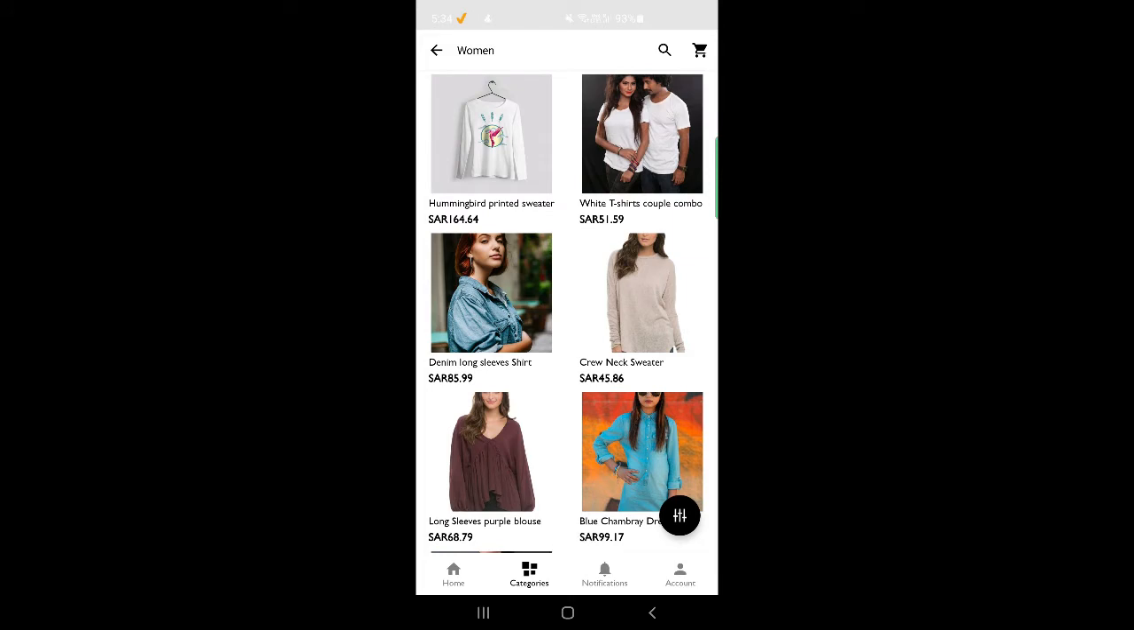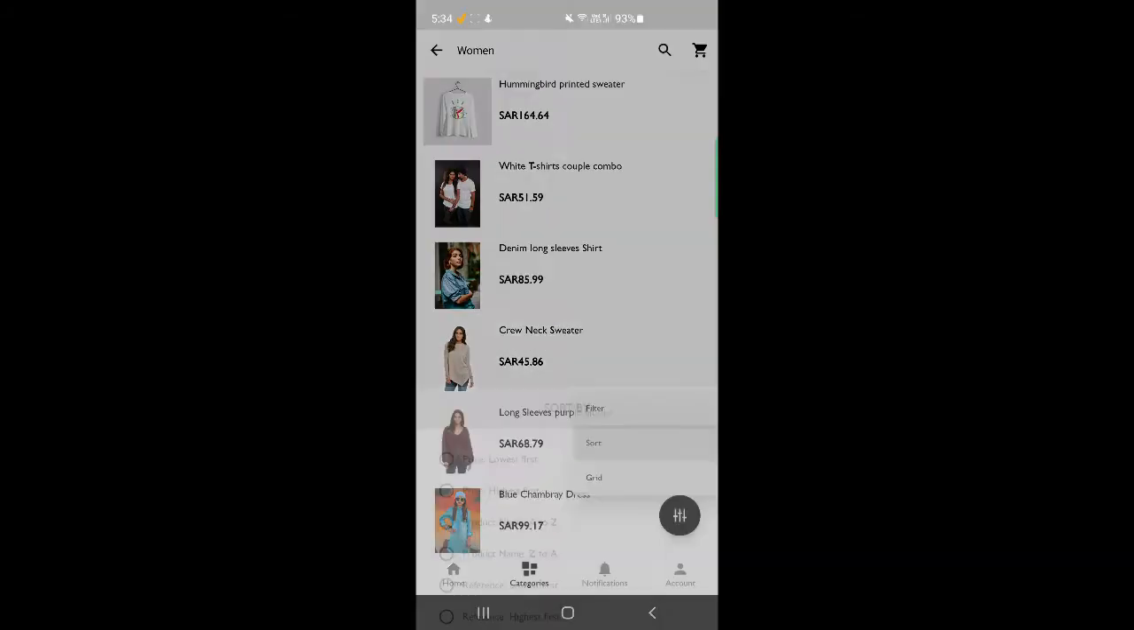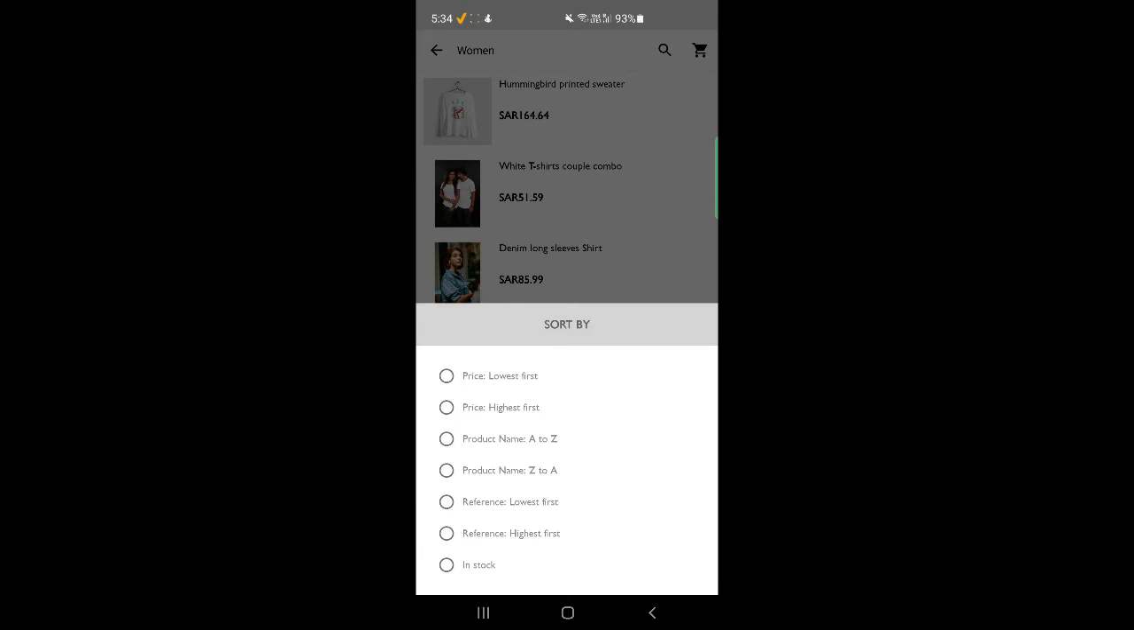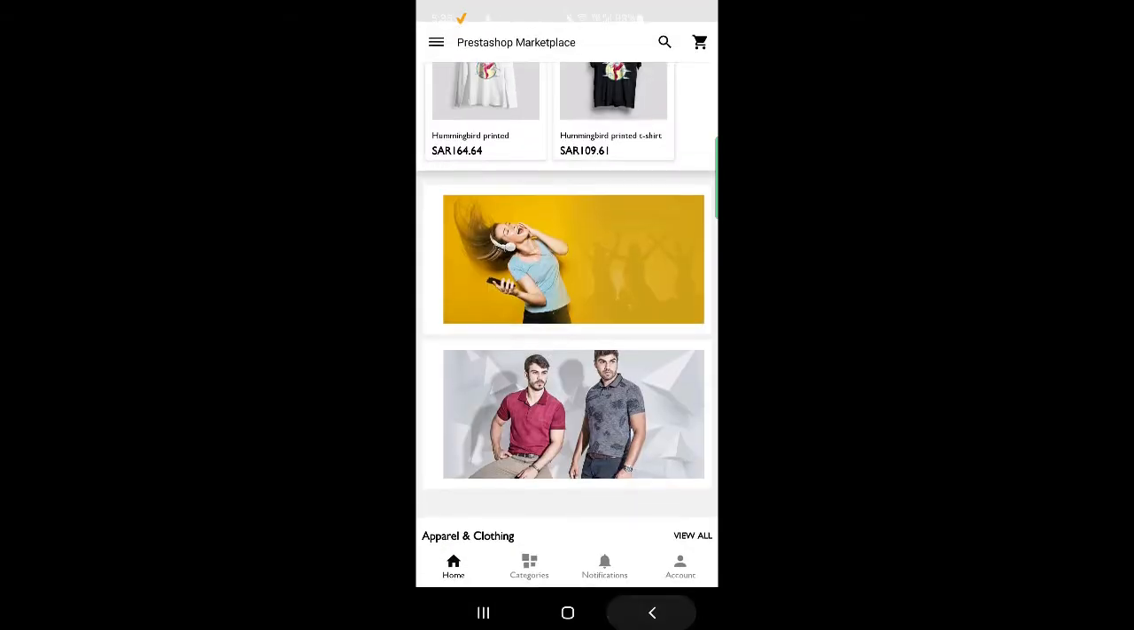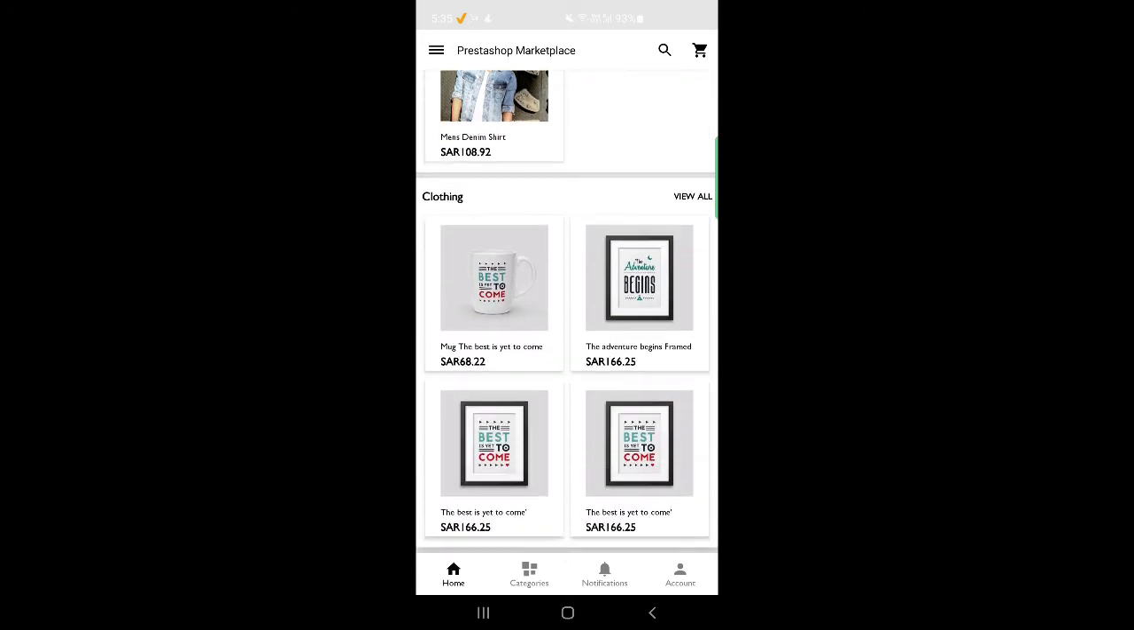And here you can basically filter out the products. You can sort the products. You can change it to a list view, as you can see. You can sort the products as per price, lower first, highest first, product name, A to Z, Z to A, and you can also filter it according to in stock as well. So let's go back. And lastly, we have the apparels and clothing, and the clothing category as well.